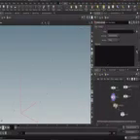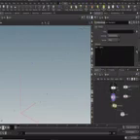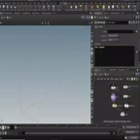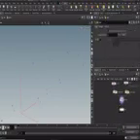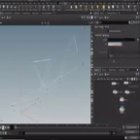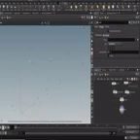We can drop an attribute wrangle like before and just use this expression that we used already. And this way, when we use an add by group, add by attribute and call the ID, it's gonna connect all those points together. Wonderful.